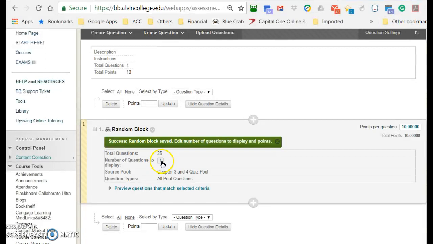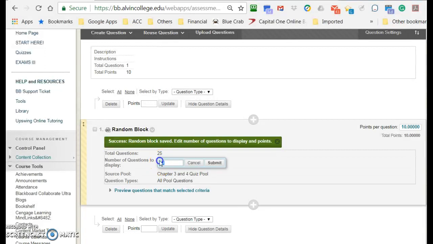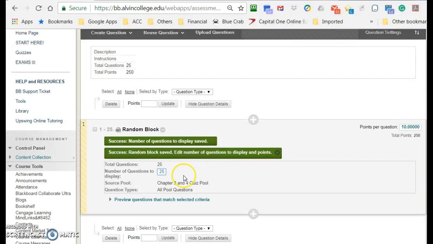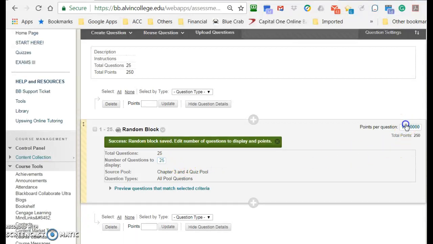It's set for just one question. If you want all 25 questions there, we type in 25 in this number of questions box, hit submit. We're then going to want to give them 2 points each instead of 10. So we're going to click over here and enter 2, hit submit. Now we've got 25 questions worth 50 points. We're now going to add the bonus questions in there.